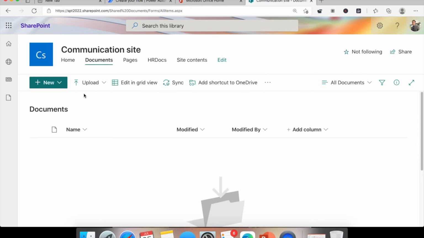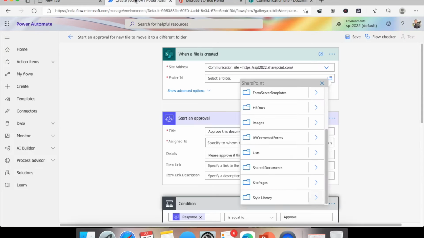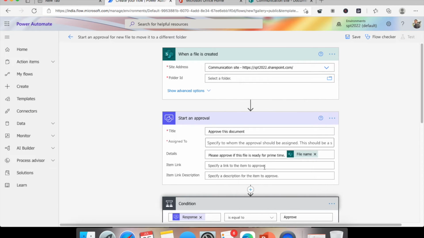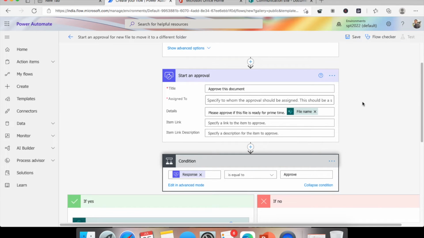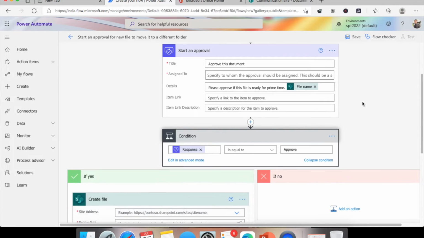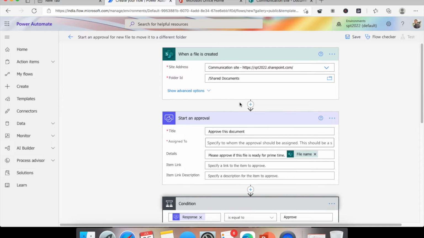Here it is showing Documents, but its internal name is Shared Documents. That is an important point. Whenever you are giving the names of lists or libraries, you must check the exact name here, Shared Documents. Okay, so check Shared Documents. So now if I create a new file in this folder, it will automatically move to the HR document library once approved.